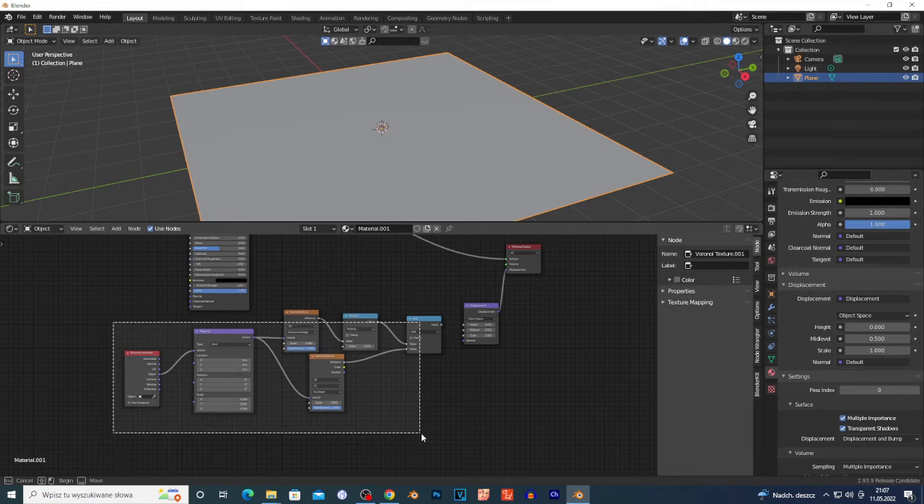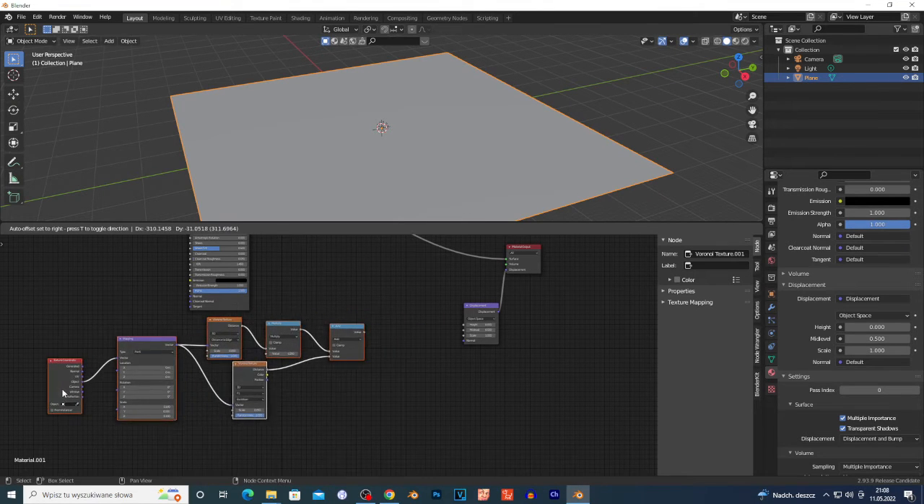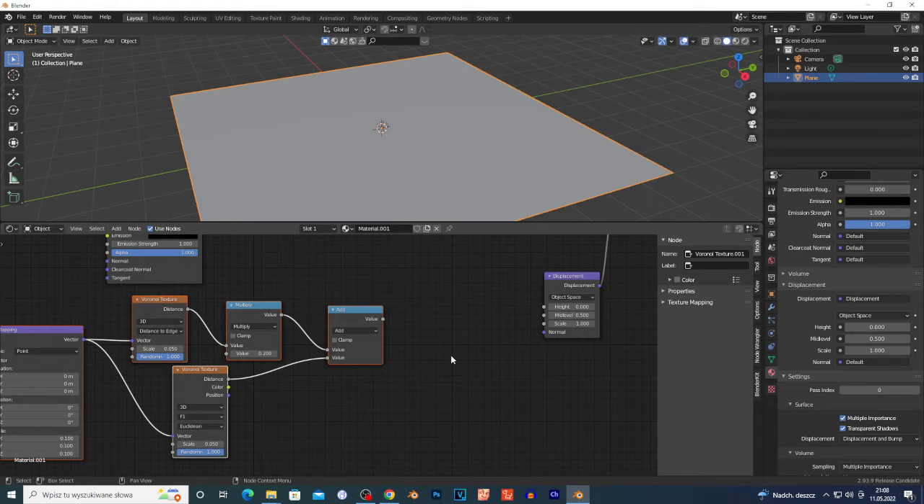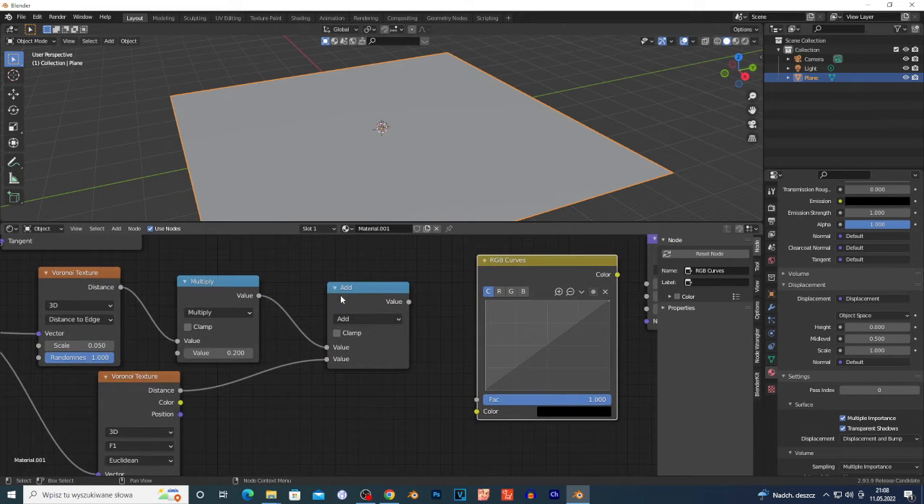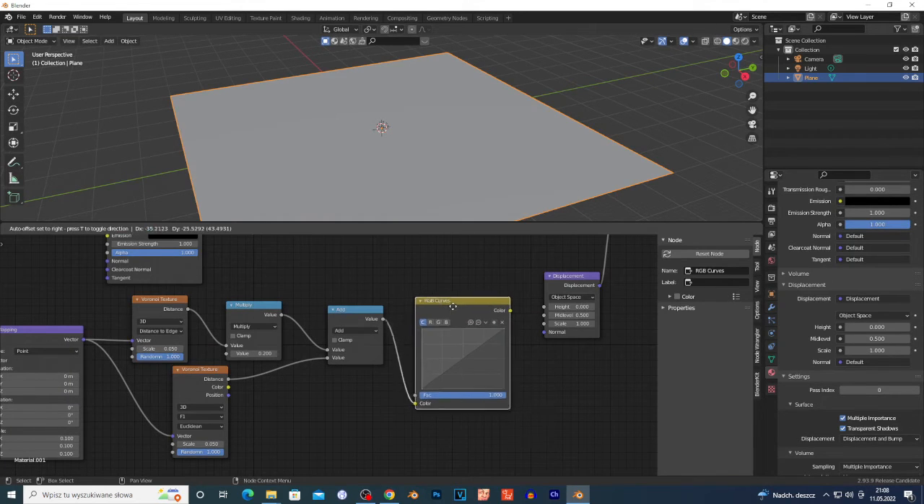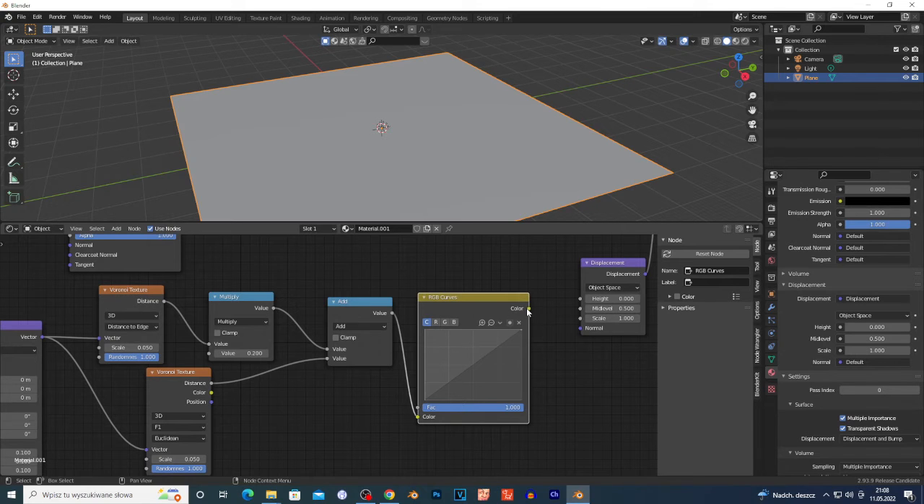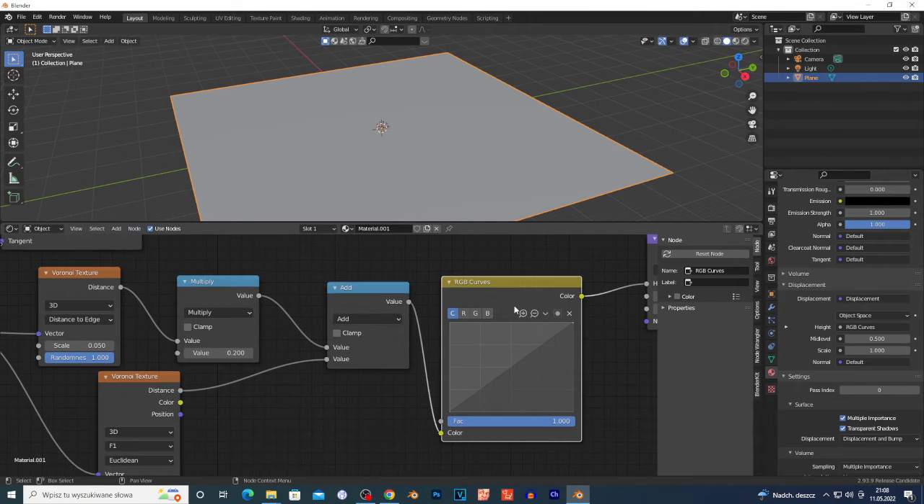This is just one tree. We're gonna build more trees in the Windows tutorial, so whatever. Shift A, search for RGB curve, and connect the second math node where we mixed those two Voronoi textures together. This math node goes to the color right here, and these RGB curves go to the height. On the RGB curves, you just change a little bit, something like this, to have this kind of curve.